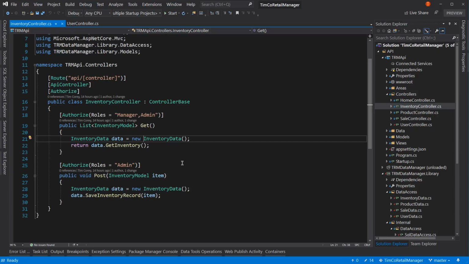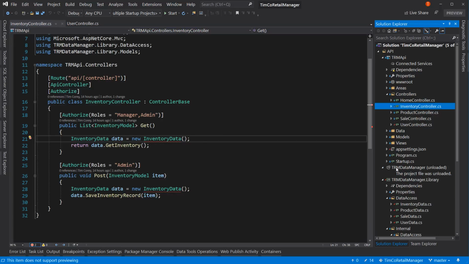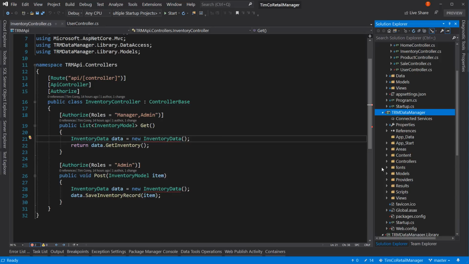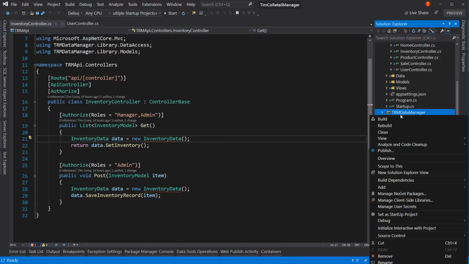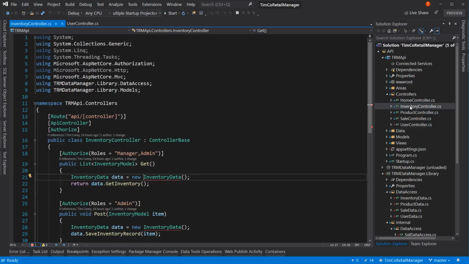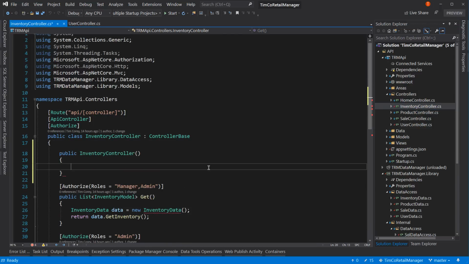Inventory data. Where is that? Did I not modify? You know what? I think I modified the wrong controllers. Let's reload this. Controllers. Yep, I modified the wrong controllers. You're probably yelling at me about that. Okay, so unload project. Let's go back to inventory controller. Let's do this all over again. At least now you're used to it, right?